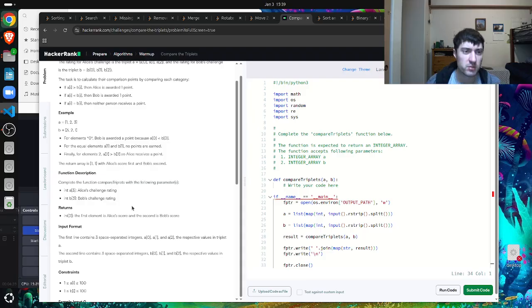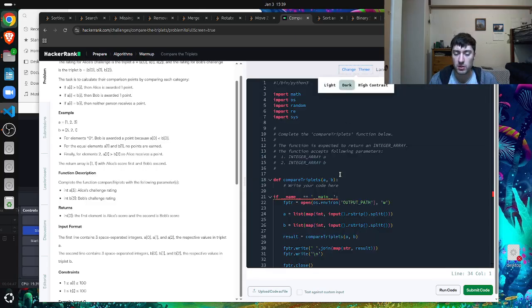Is there like a dark mode on this though? I don't see a dark mode. Okay. Change theme. Okay, well I was hoping it would change everything, but that's fine. Okay, never mind.